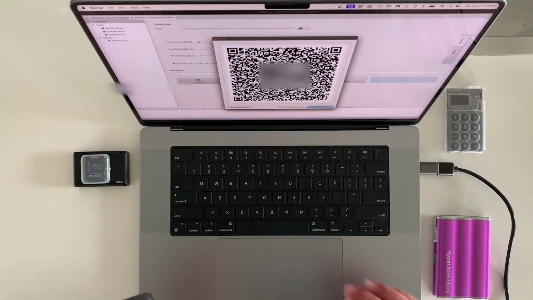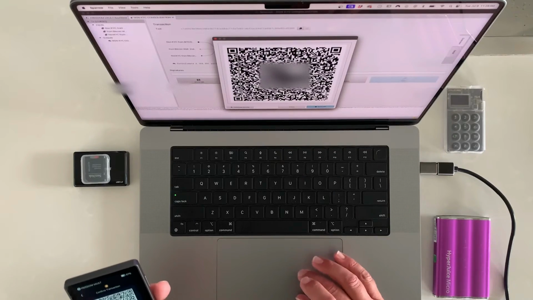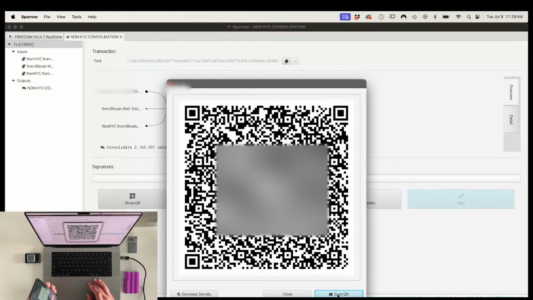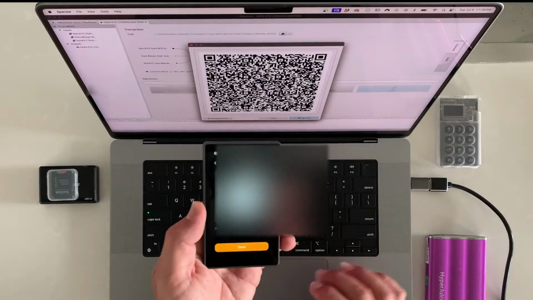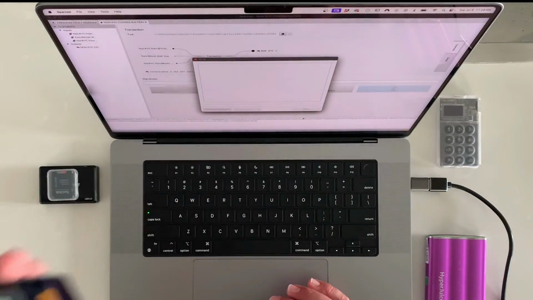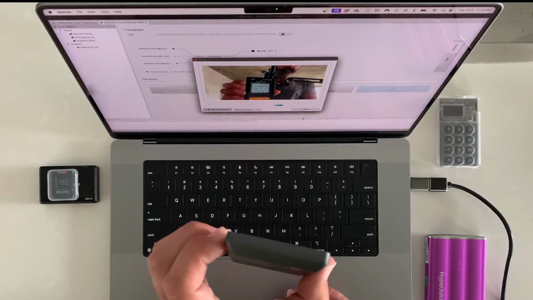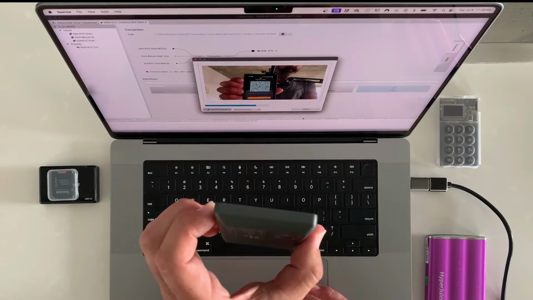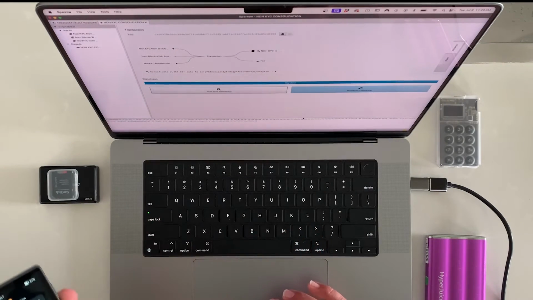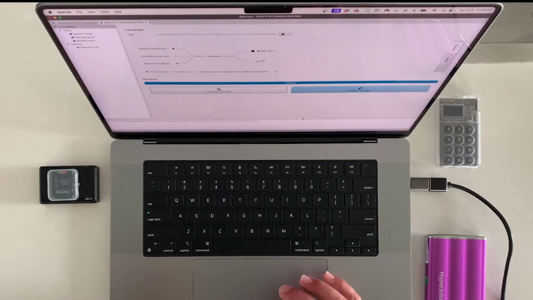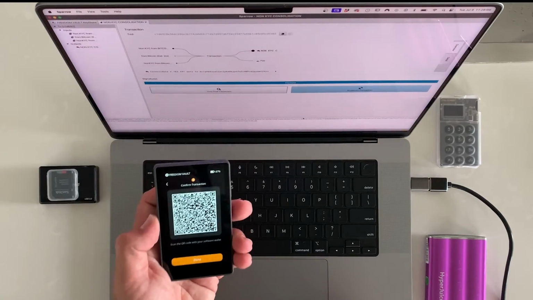Okay, and now what we need to do is click scan QR code, because I need to scan the QR code that is currently on the Keystone 3 Pro. So my camera will open up and I'm just going to scan it. All right, so now it's scanned. The signatures have been signed by the Keystone 3 Pro.